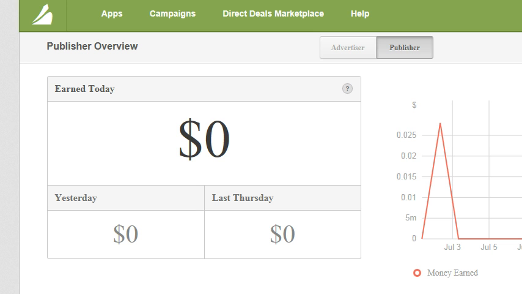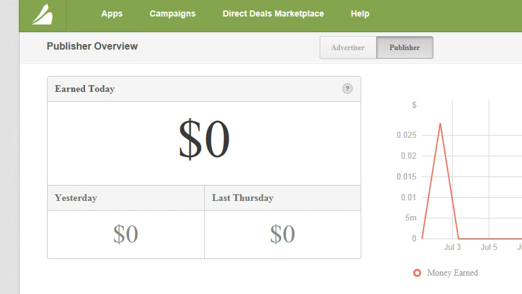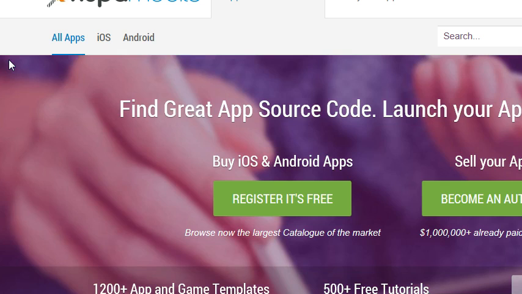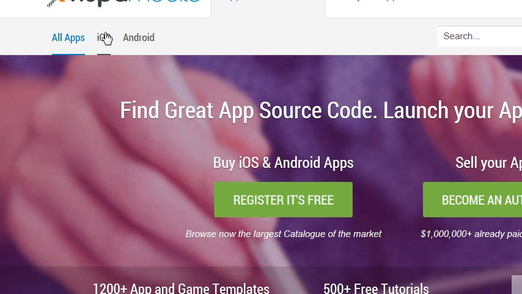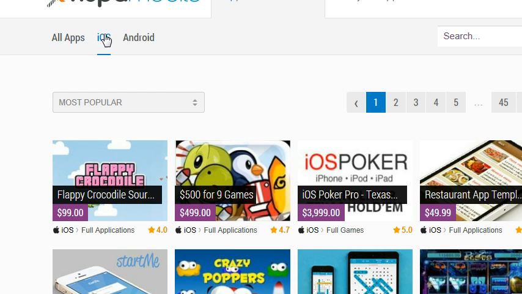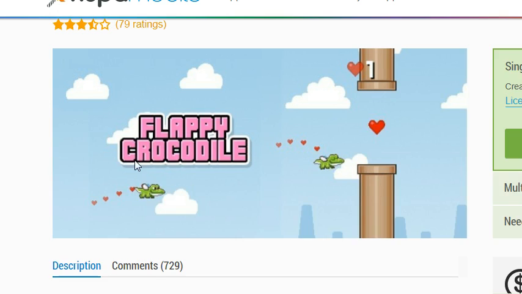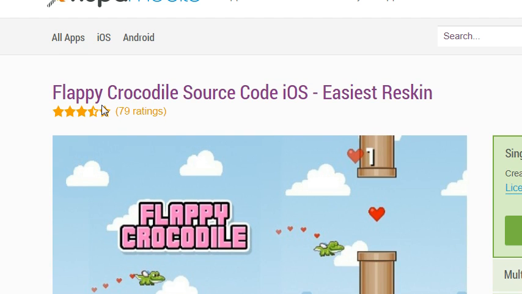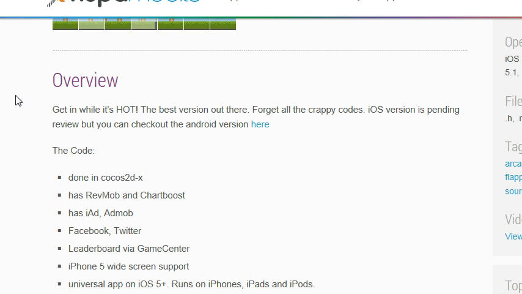So when you're buying, actually, let me show you right now. When you're buying a certain app, or a certain source code, it'll tell you what exactly is the best ad network that they're integrated with. So for example, I click on this Flappy. See, look at this. This is still popular. Flappy Bird was popular months ago, and still people are selling reskins, and you can still make hundreds of dollars a month with it. And when you look down in the code, this is Chupa Mobile.